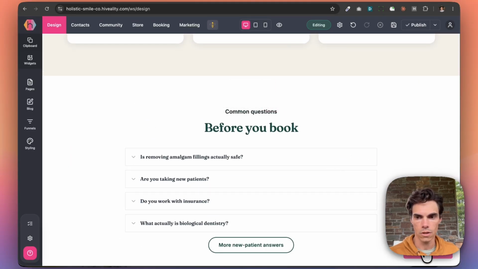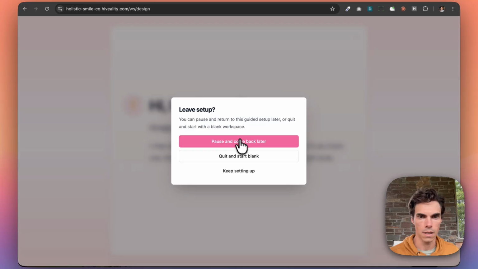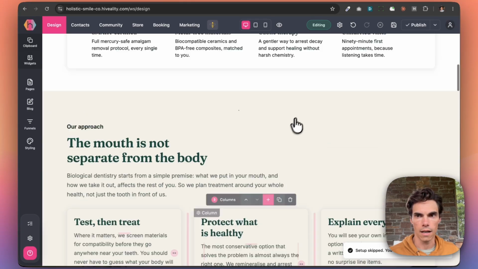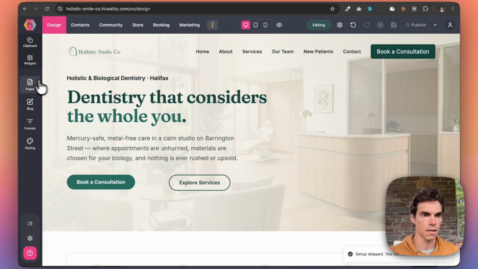That's good. And we'll just go back to this, get rid of this Agent B setup. We don't need this anymore. So I'm just going to quit. And let's go ahead and publish this and check out some of the other pages that were created as well.